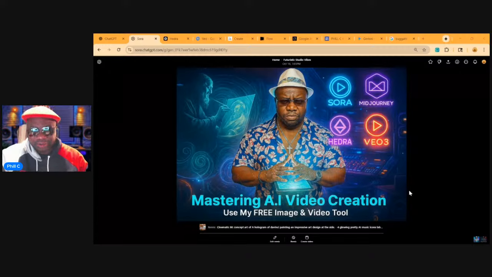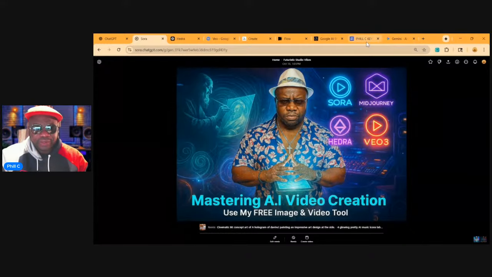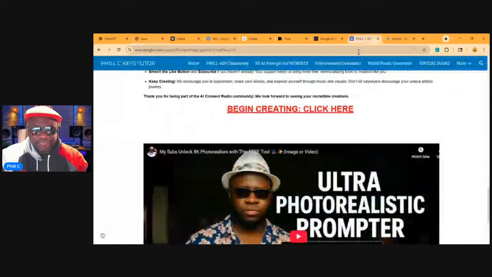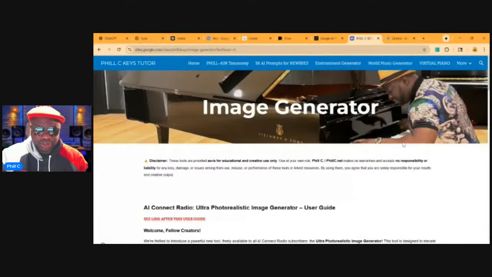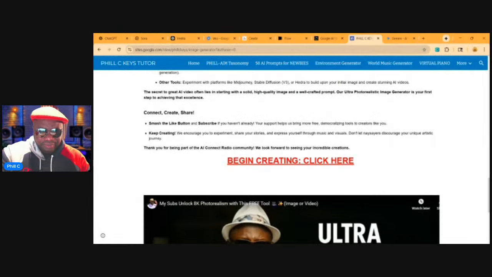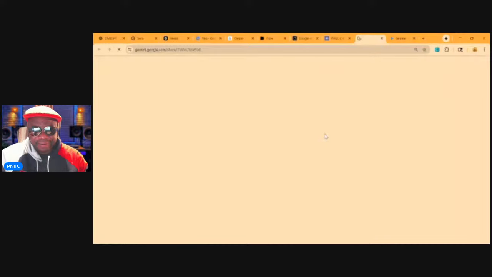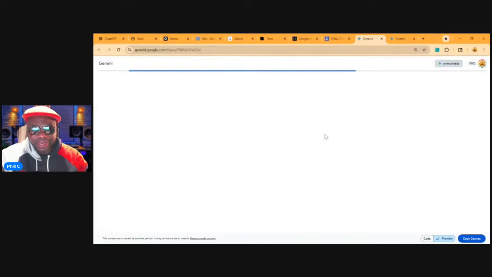So let's begin with that concept. It's an interactive session, I know. So what I would do first of all is come over to Phill.net. I'll go to Imagery and it's going to open up this page. And if you scroll to the bottom after reading all the details, when we begin creating, click here. This is a place you can begin crafting your idea.